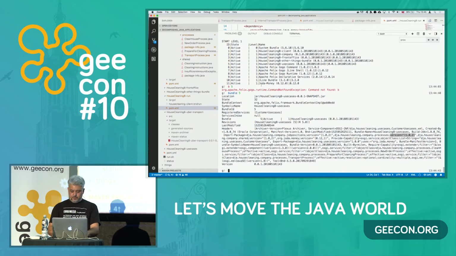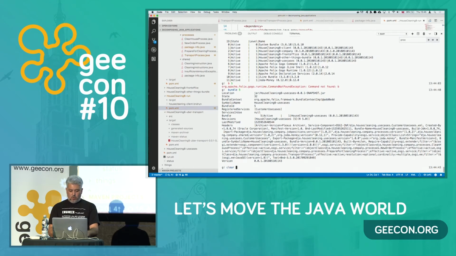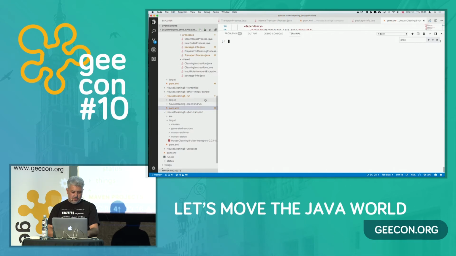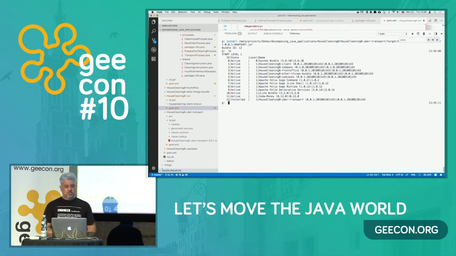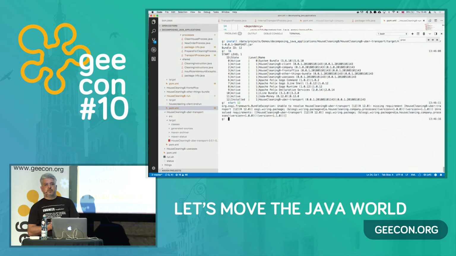Now let's do what I did before, because I restarted it. We don't have the clean house Uber thing, and let's do the same thing that we had before. So I'm just gonna say install and grab the Uber kind of thing here, and it installs fine. It says it's installed. Well, let's now start it. Start 12. Boom, it doesn't.